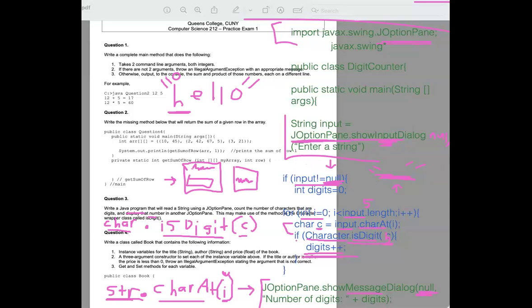Okay, we have our sum is equal to 0. So I just said digits is equal to 0. You can call variables whatever you want. We have our loop that loops from 0 to our inputLine.length. If character is digit, then okay, yeah.